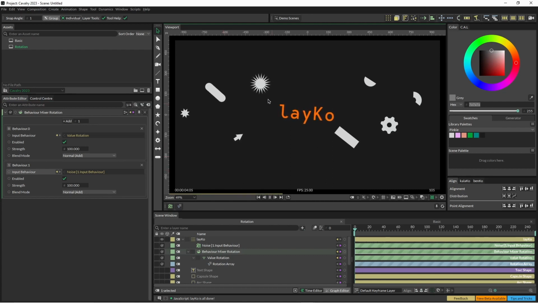If you wanted to have shapes with their independent motion, you can just group them before you click the layKo button. But yeah, it's just a basic little script.